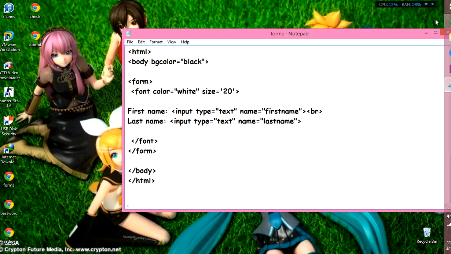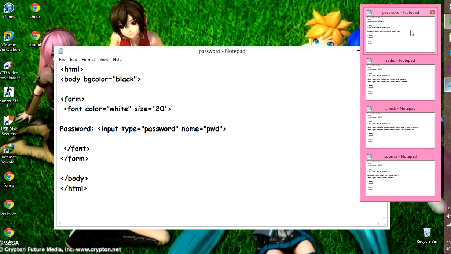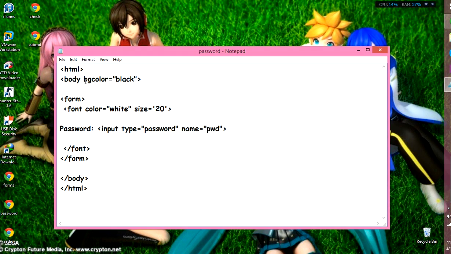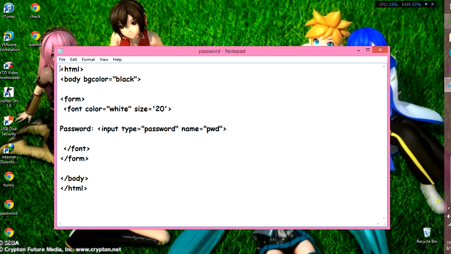Next, I'm gonna teach you, for example, in your website, if like Facebook, you need the password. You need the password. This will be the thing you have to need. Okay, exit that password. Like the other HTML or the tag there, you need to put the form tag and the ending form tag at the back.